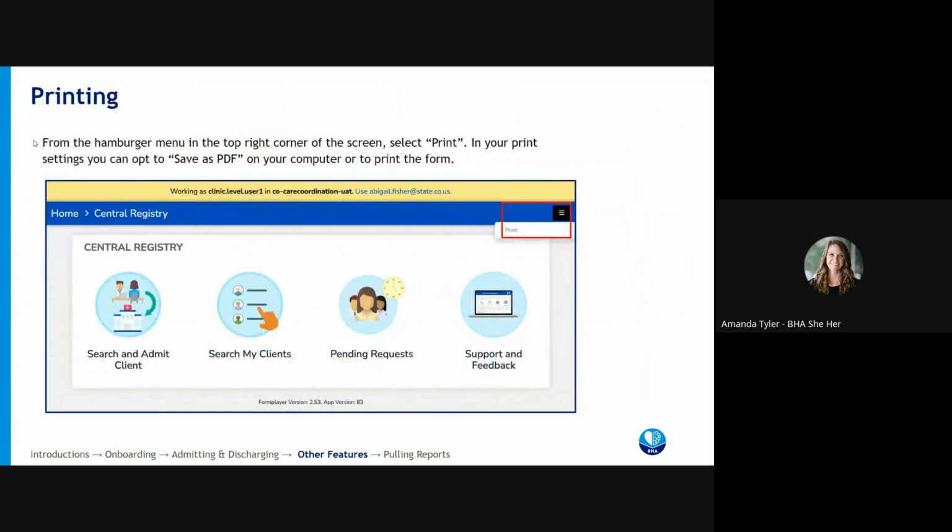If you ever need to print something for whatever reason, there is a little black hamburger menu in the top right corner where you can print or save as a PDF onto your computer.